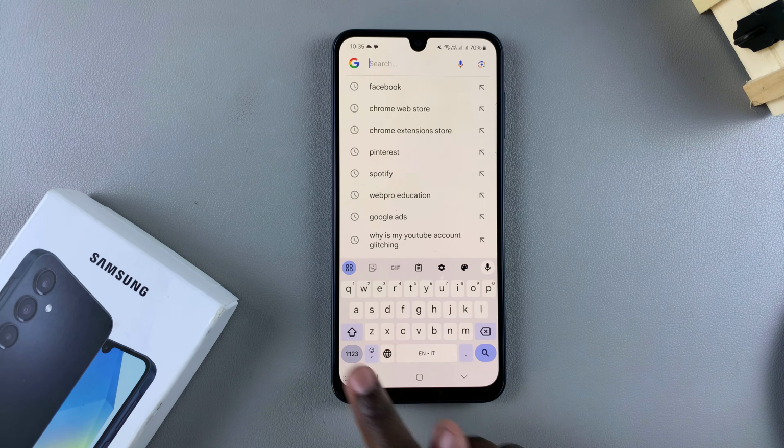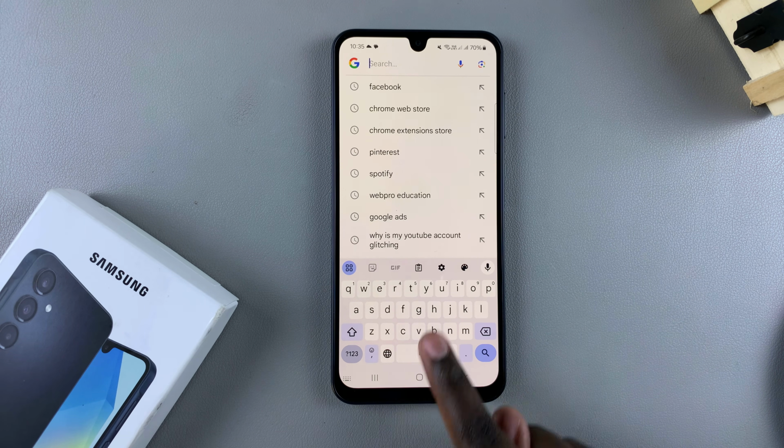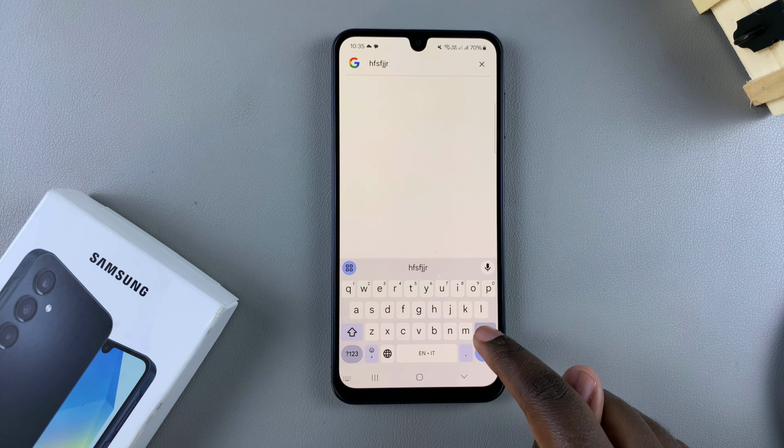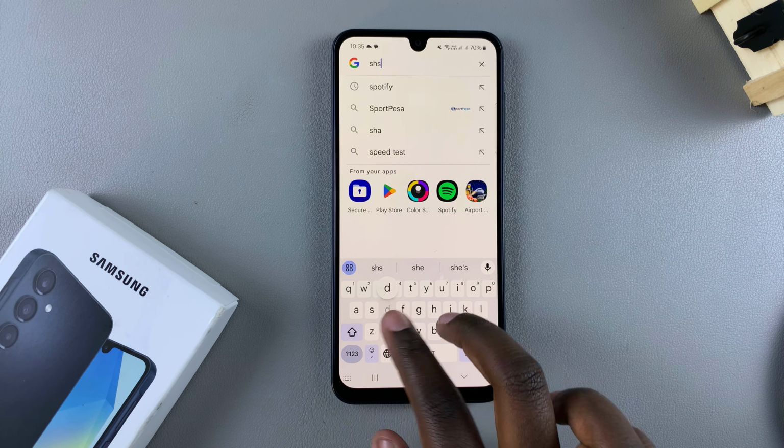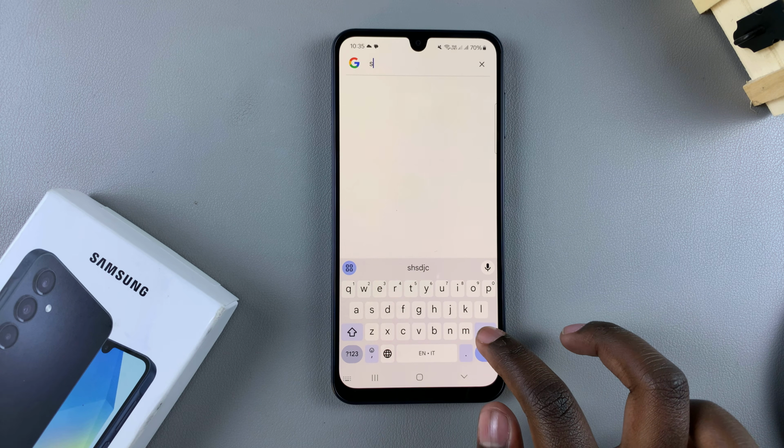So you can see the Gboard is now my keyboard, and I can start typing with it. I can even choose to use the Google Assistant, all sorts of features that you normally get with your Google Keyboard.